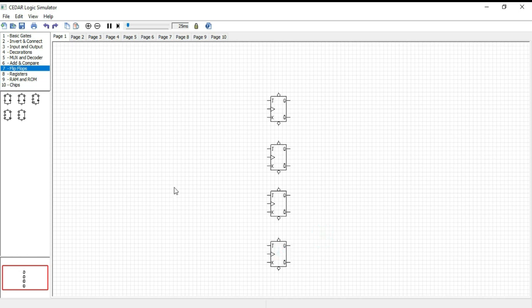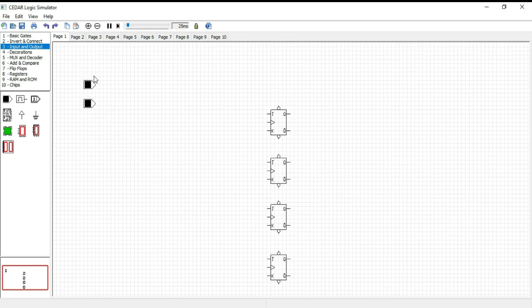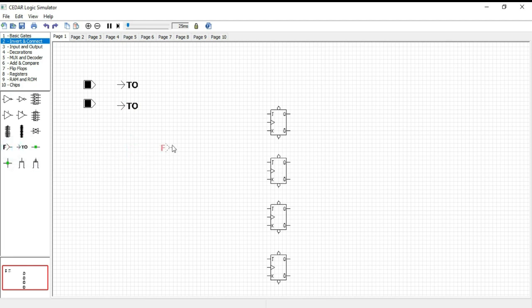Okay. The next thing, I'm going to add inputs. So I go to input and take toggle switch as my inputs. So I take 2 toggle switches. Okay. Next, I'm going to make connection between my toggle switches and my circuits by using to gates and from gates. So I go to invert and connect, then select to gates and from gates. I want to gates and from gates.